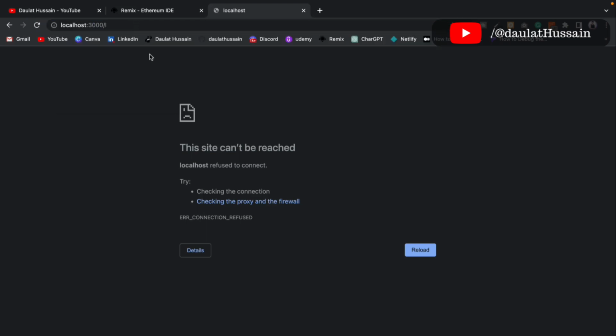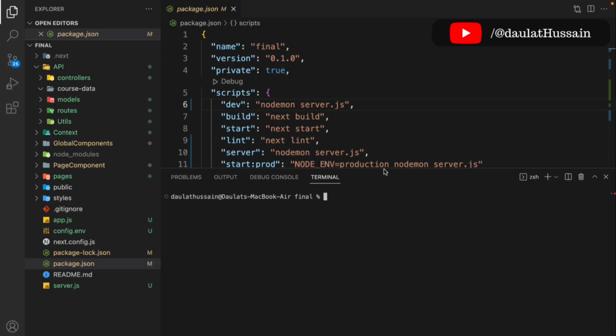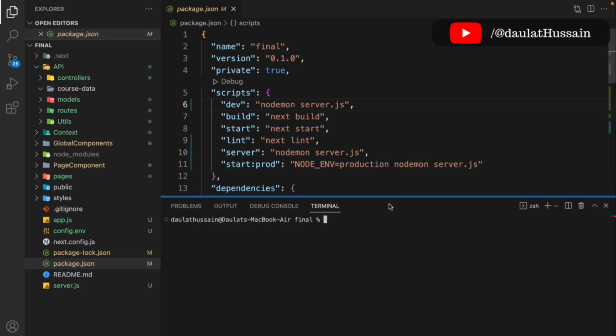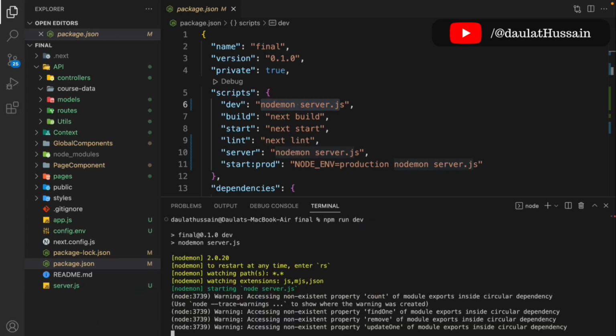If I come reload, it's not working. So now we're going to start the API and the front end application. You can see for starting that we have to run this command: node module servers, and we have to initialize this file server.js. So let's type npm run dev, hit enter, and you can see our server is also open and our application is also open. But right now you can't find that 3000.